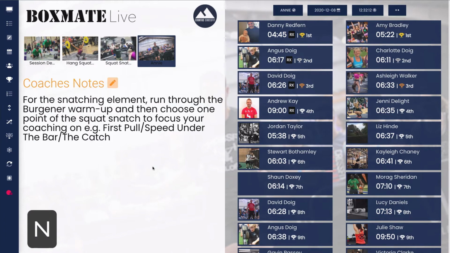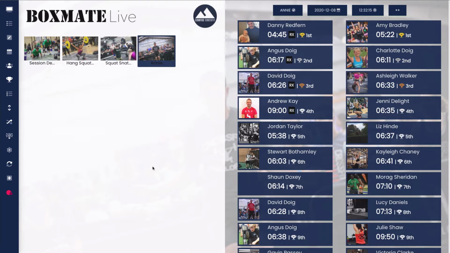By pressing N on the keyboard or Coach's Notes icon in the sidebar, you can bring up the coach's notes for the session too. This is really handy for your coaches to quickly look at any important messages that you've left for them before they dive into coaching the session.